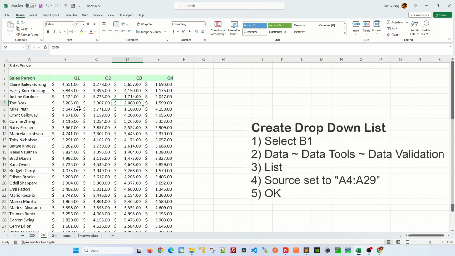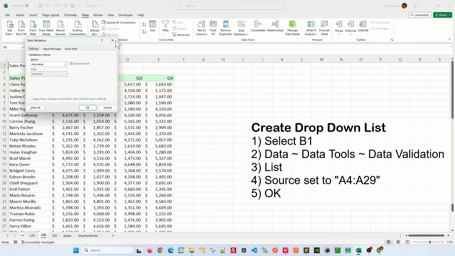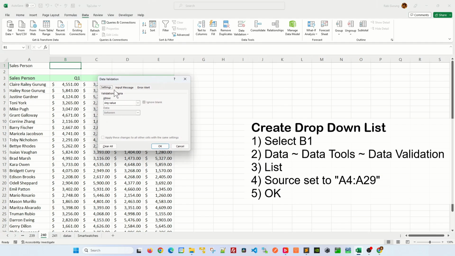First, let's do the pull down menu here on cell B1. Select cell B1 and you go to Data. Under Data, go to Data Tools. Under Data Validation here, just click on this Data Validation. You'll come up with this pop-up window here. Make sure you clicked on the Settings tab.